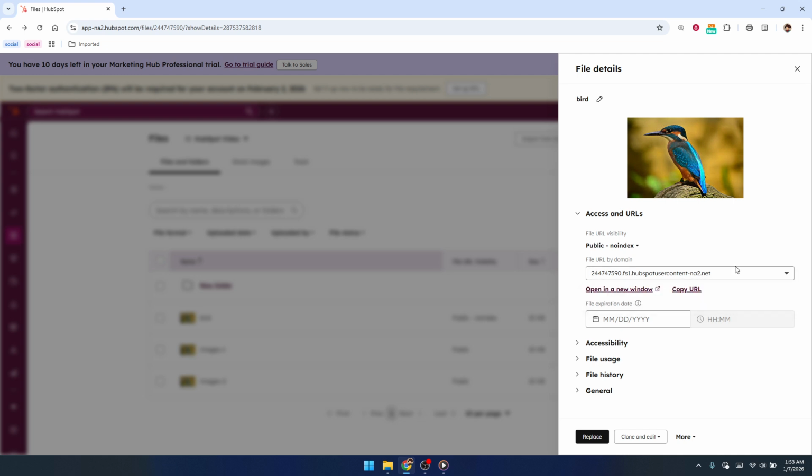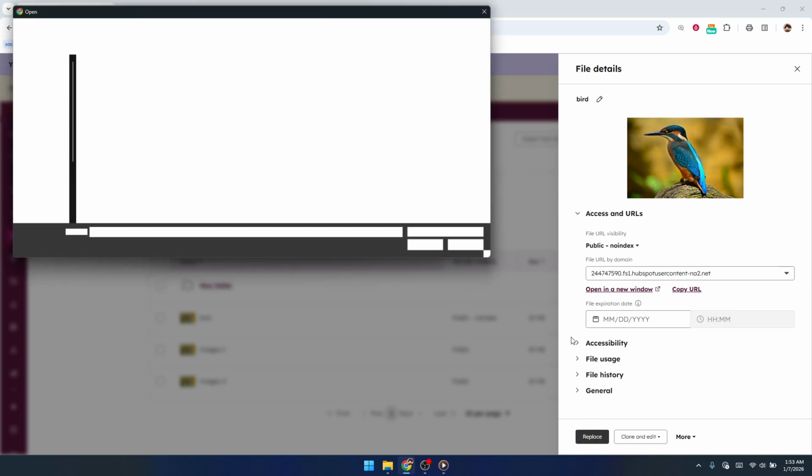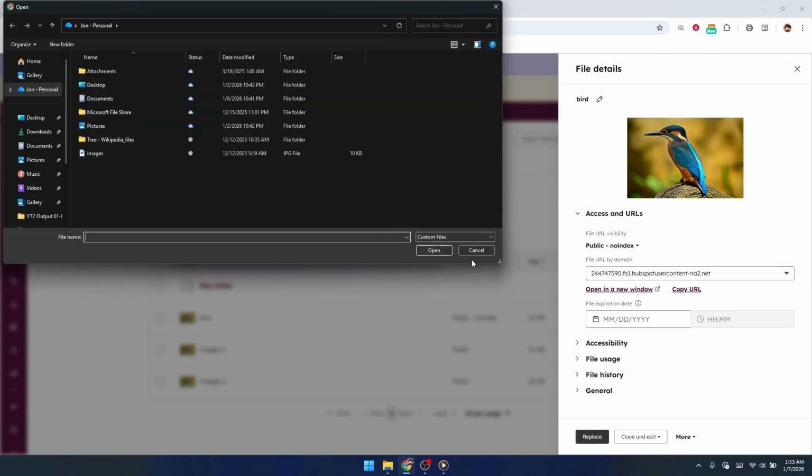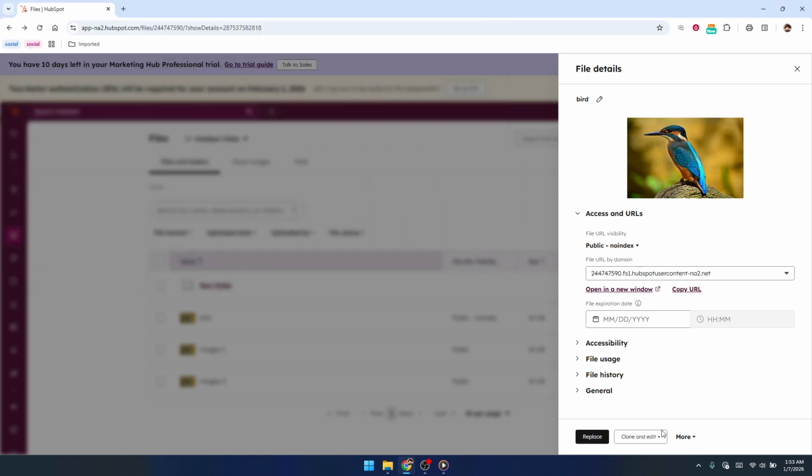At the bottom of the panel, you'll see options to replace the file if you need to upload a new version while keeping the same link. If the file is an image, you can also click Clone and Edit to open HubSpot's image editor and make adjustments without affecting the original.